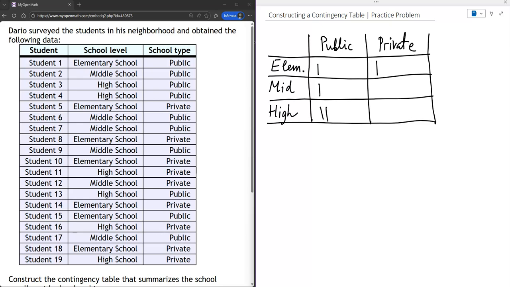Number 6 is middle school public. Number 7 is middle school public. Number 8 is elementary private. Number 9 is middle school public. Number 10 is elementary private. Number 11 is high school private. Number 12, middle school private. Number 13, high school public. Number 14, elementary private. Number 15, elementary public.